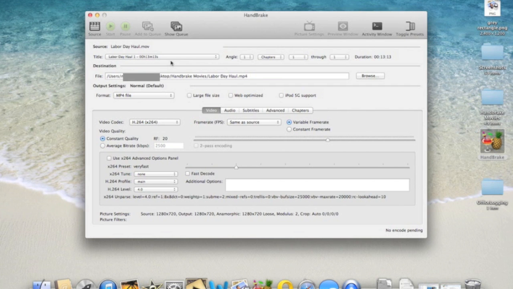Great. A lucky thing. I have picked a destination, because I do this all the time, that I have a separate folder for Handbrake movies. So that's where it's going. And I'm just going to keep the title as is. You can change it here if you want, but keep this part alone. If you want to choose a new place to save it, you could click on Browse.